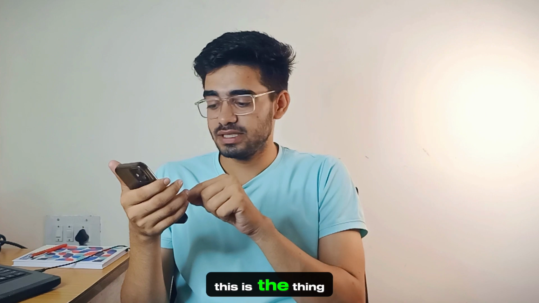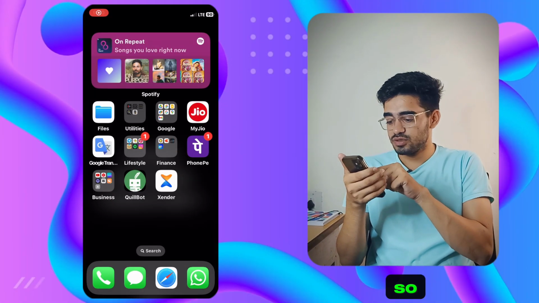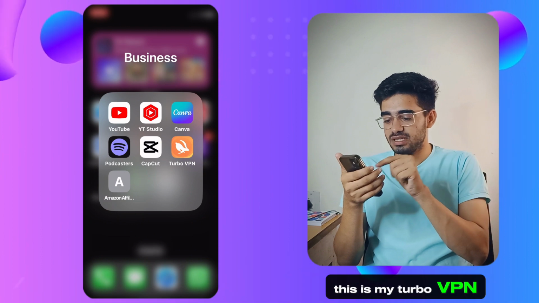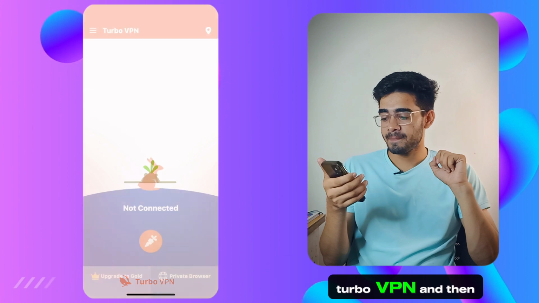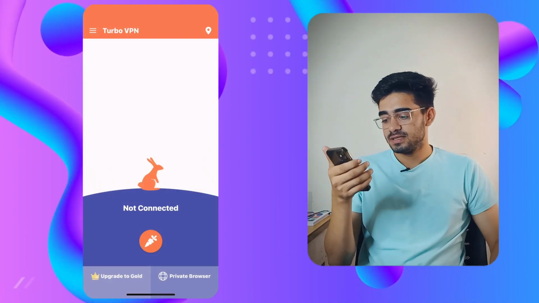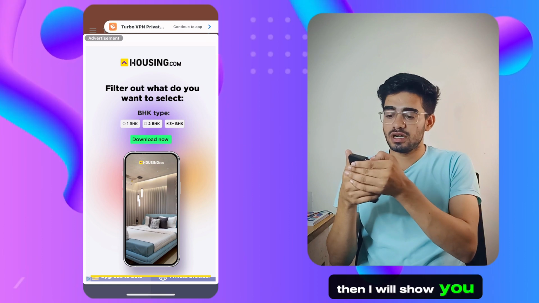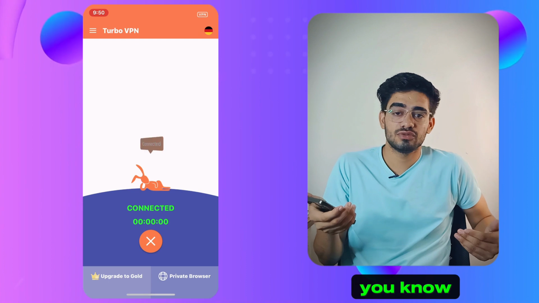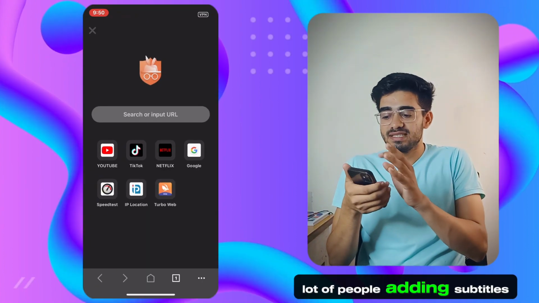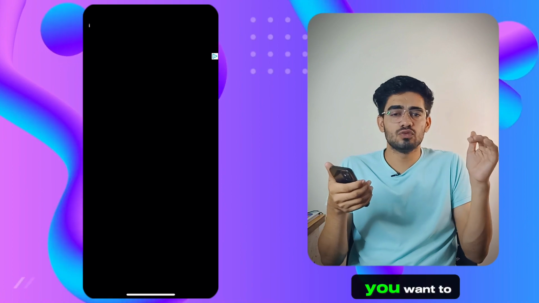So this is the thing. I'll show you everything on screen. So this is my Turbo VPN. First I have to turn on Turbo VPN, and then I will show you how I am adding subtitles. And you can also customize subtitles. A lot of people add subtitles, but they are not customized. You can easily customize whatever you want.